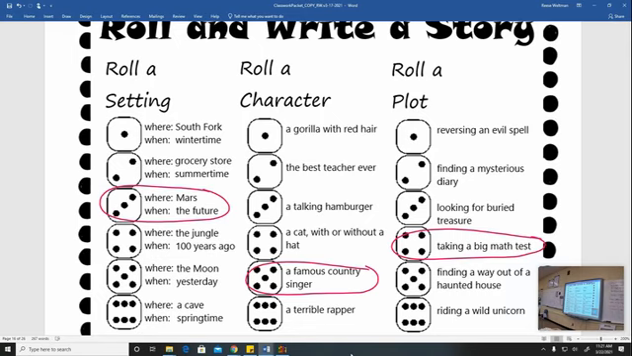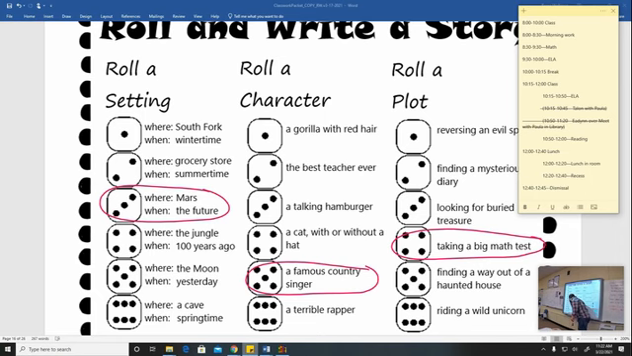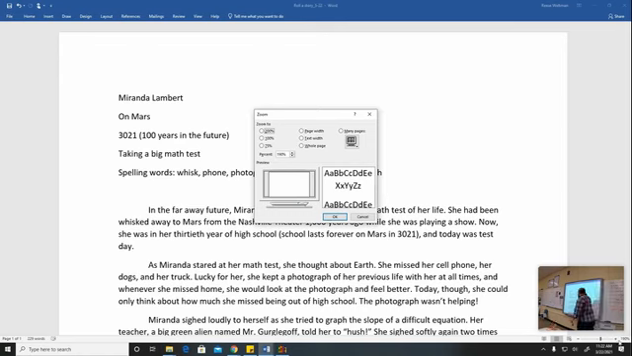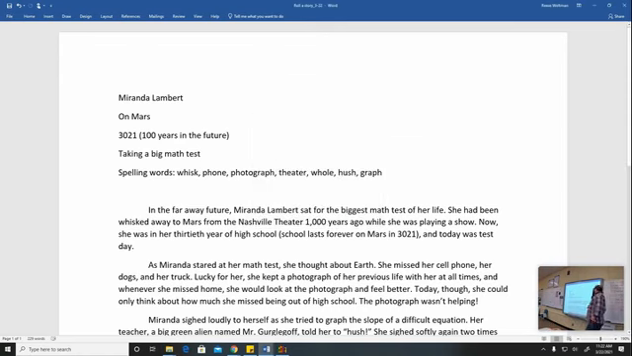My setting was Mars in the future, character was famous country singer, plot involved taking a big math test. Okay, those are what I rolled, right? I didn't use the graphic organizer because I typed my story. Instead I decided on a country singer. I chose Miranda Lambert on Mars, right? I wrote 100 there, but I actually made it 1,000 years in the future, which meant the date was 3,021 instead of 2,021. And taking a big math test.